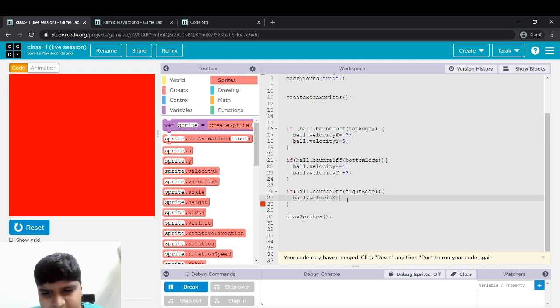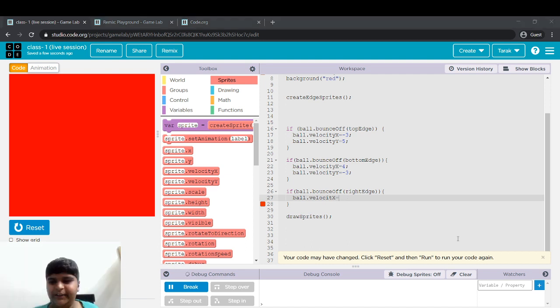So let's see. And it bounces off the right edge. Give me any number, but don't make it so high, okay? Give me any number in the chat box. Any random number, 1 to 10. I'm checking the chat box. Come on, any number.